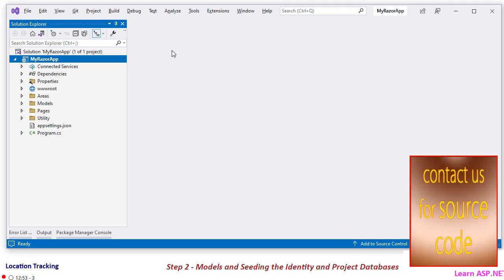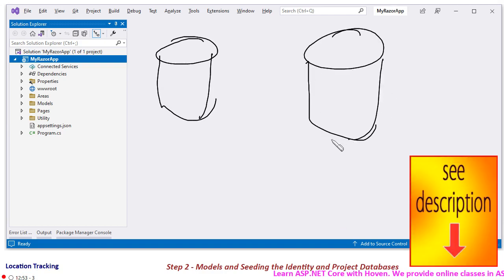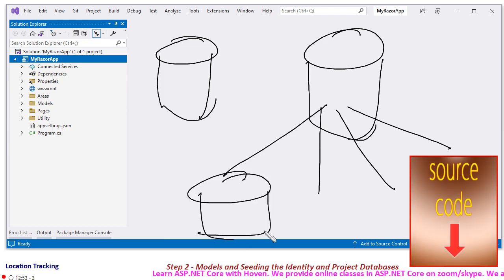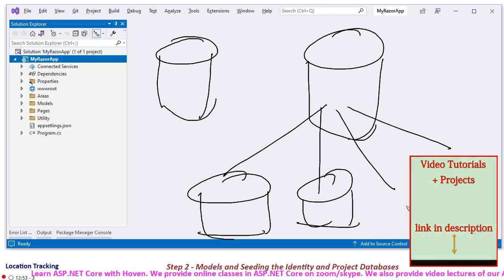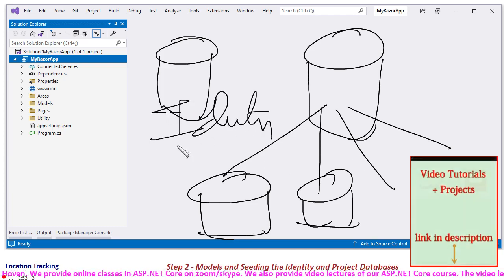So I will draw it again. Here we have the identity database. This database is for the customers, and each customer will have his own database to store his locations. So this is what we are going to do, and let me start by explaining this identity database.